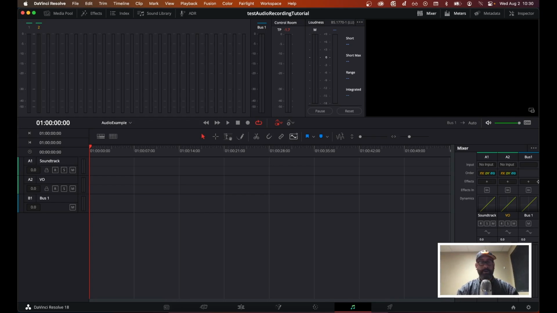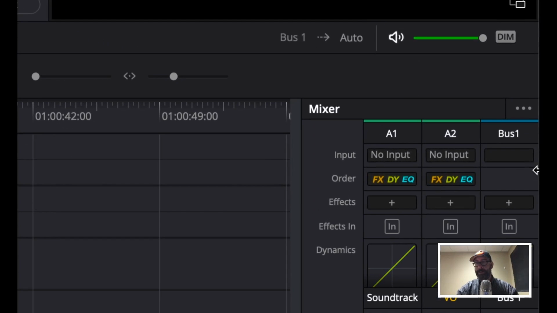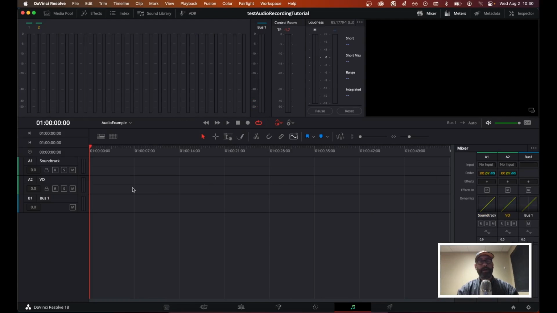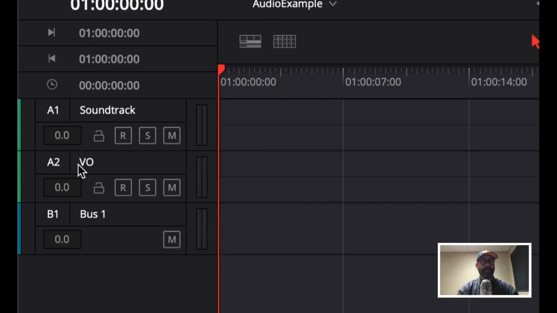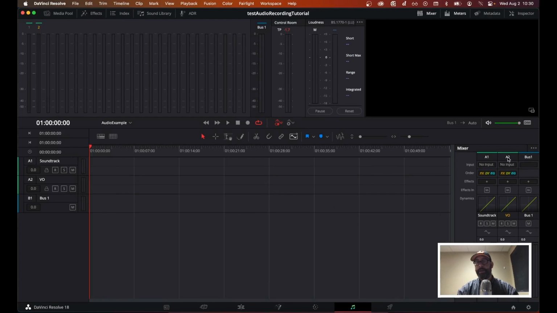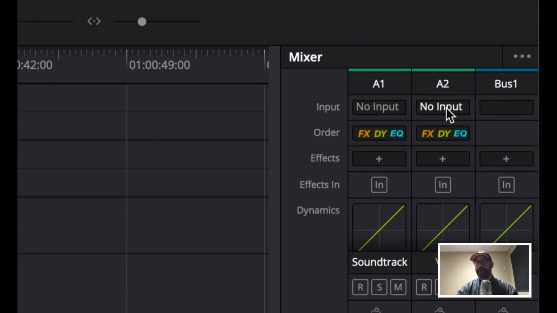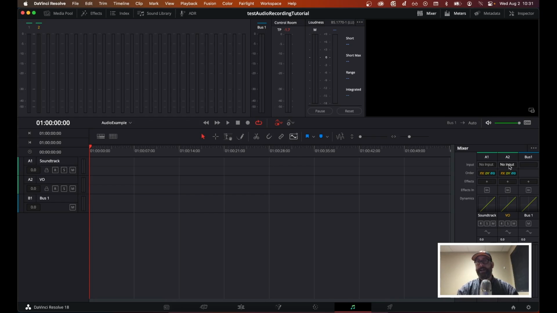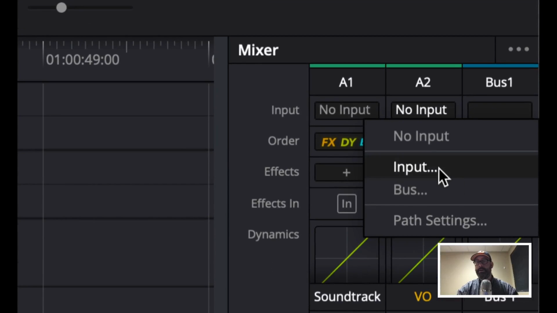Now, to do a recording in DaVinci, we have to tell the software what our input is going to be. So currently A2, you have to remember over here, A2 is where I'm recording VO. So I have to be mindful of that. So A2 over here requires an input, and it currently says that there is no input. So I got to click on that and tell DaVinci I would like to pick an input.